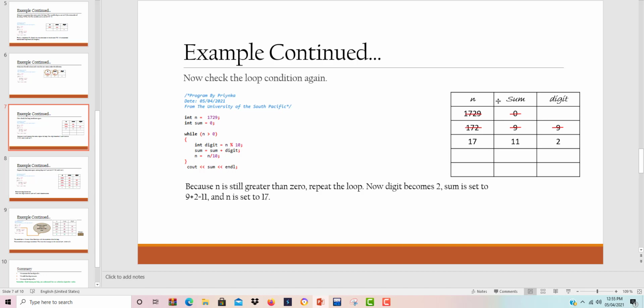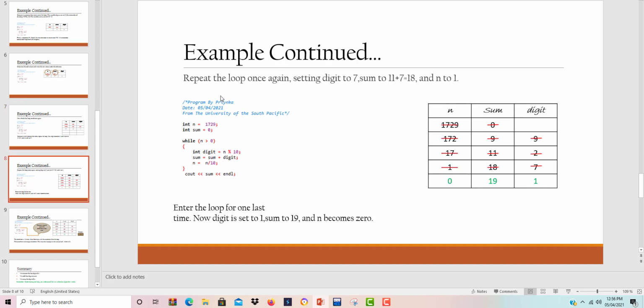Because n is still greater than 0, which is 172, repeat the loop. We will enter the loop again. Now digit becomes 2. Sum is set to 9 plus 2, which is equal to 11, and n is set to 17. In order to continue with our program and see where it stops, we have to continue working. Repeat the loop once again, setting digit to 7, sum to 11 plus 7, which is equal to 18, and n to 1. In this case, we had 17, 11, and 2.